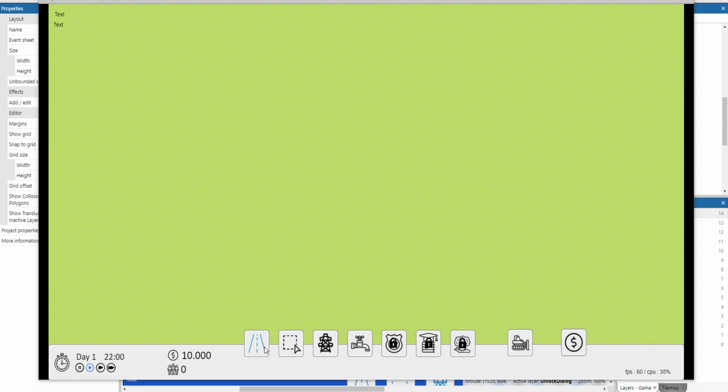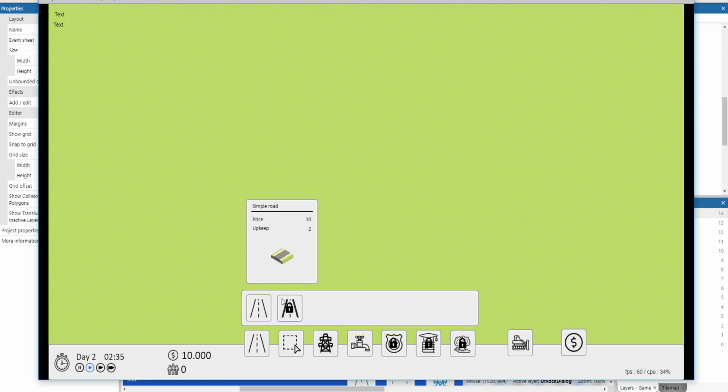So let me start here by creating a road. You see the number of icons at the bottom. Whenever you click one, an extra bar appears with an extra set of options. When you create a road, you can see a simple road, and a preview of what we're going to create, the price, the upkeep, and some things are locked. Here a road with a sidewalk, for example, is still locked. You can see there is a padlock here and you can't use it. The same applies for the other ones here.